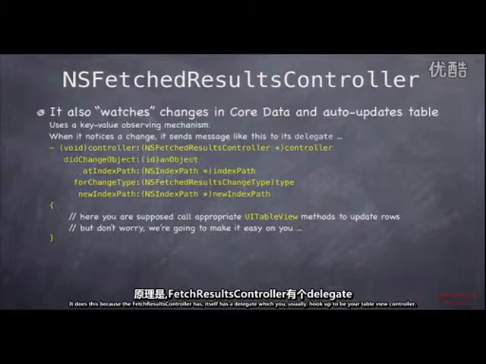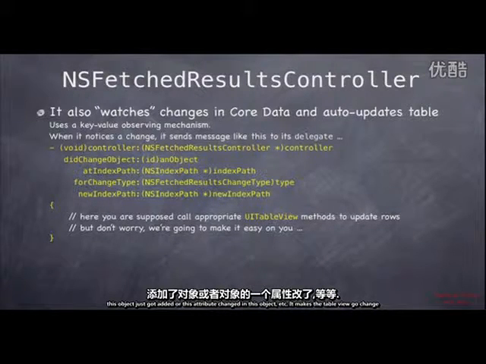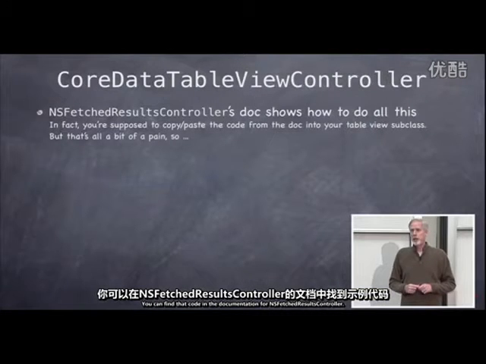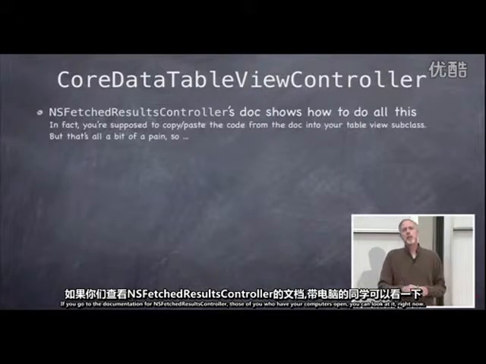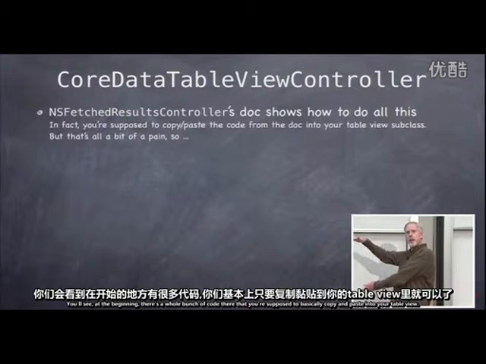Now, it does this because the fetch results controller itself has a delegate, which you usually hook up to be your table view controller, and it sends it all kinds of messages like, oh, this object just got added, oh, this attribute changed in this object, blah, blah, blah, and makes the table view go change everything. And there's actually some code you would have to put in your table view to do that, and you can find that code in the documentation for NSFetchedResultsController. Okay, if you go to the documentation for NSFetchedResultsController, those of you who have your computers open, you can just go look at it right now. You'll see at the beginning there's a whole bunch of code there that you're supposed to basically copy and paste into your table view.